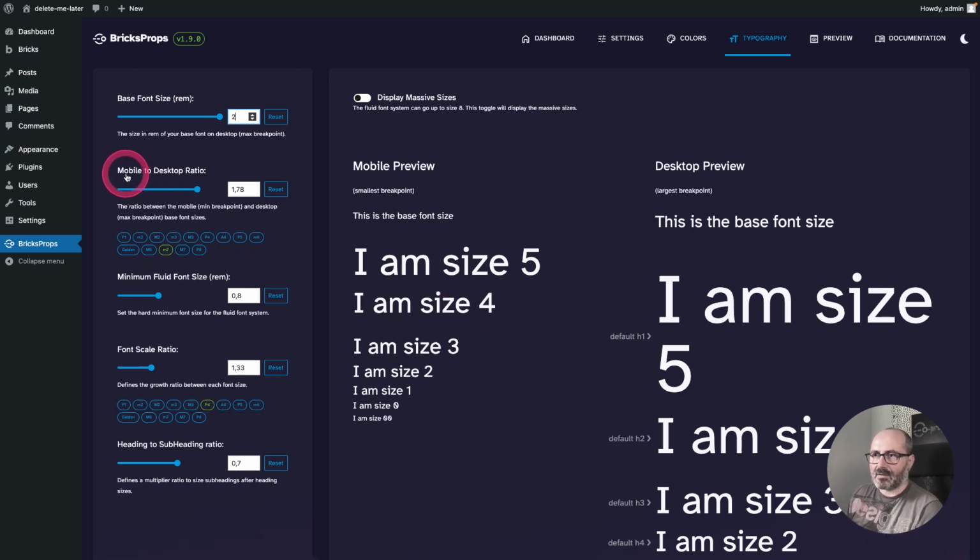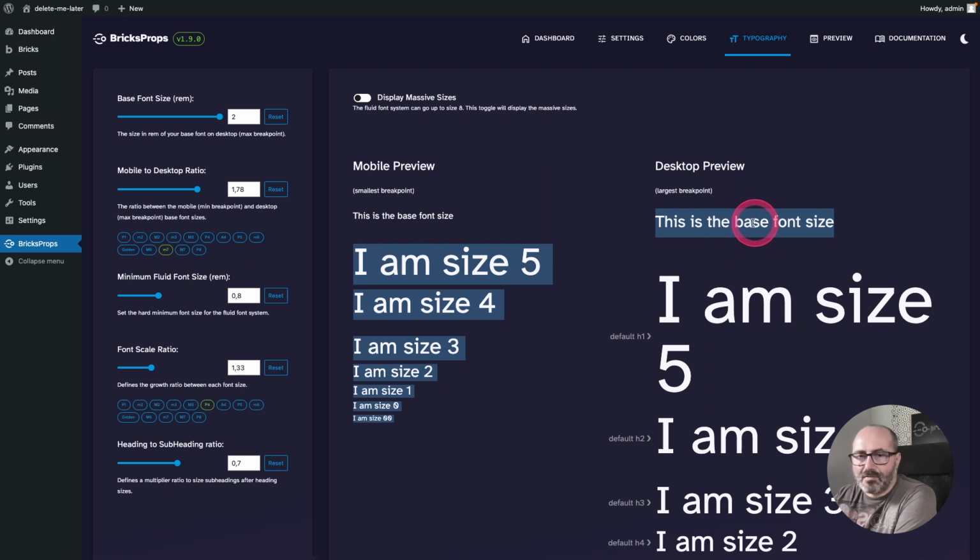The next setting is the mobile to desktop ratio. So with this base font size, the first one, we did define the desktop value at the largest breakpoint. So this is the maximum font size that we will achieve. And this is for size 0. But as this is fluid typography, it will scale with the screen size to achieve a minimum. And this will be this one at the smallest breakpoint.